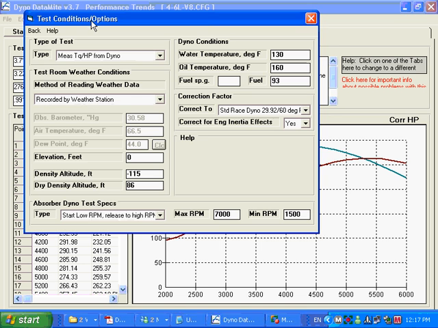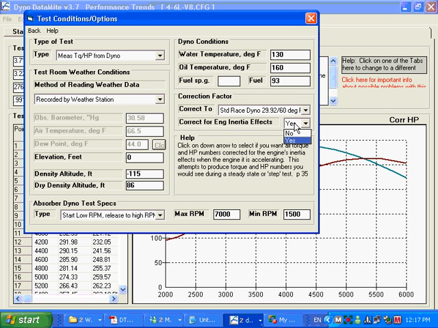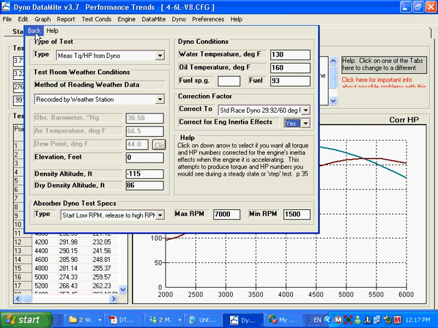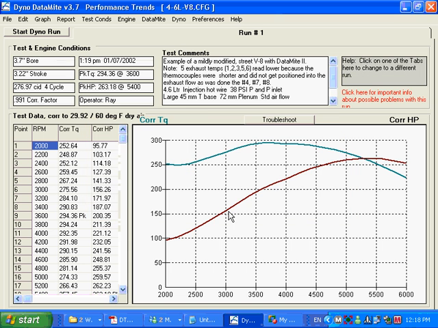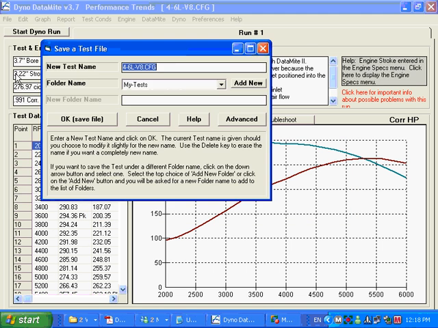But what we're going to do now is we have this ability to correct for engine inertia effects here. And we can turn that to yes or no. Having that preference turned off would be the same as turning this to no also. But if I say yes, what I'm going to do here is save this to a new name.